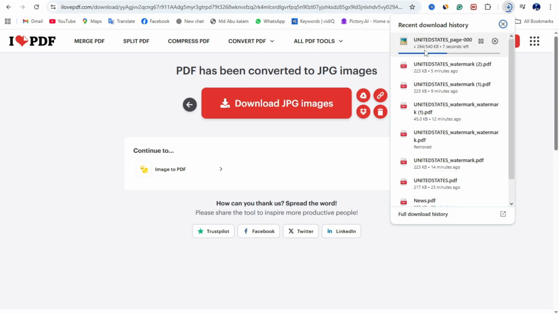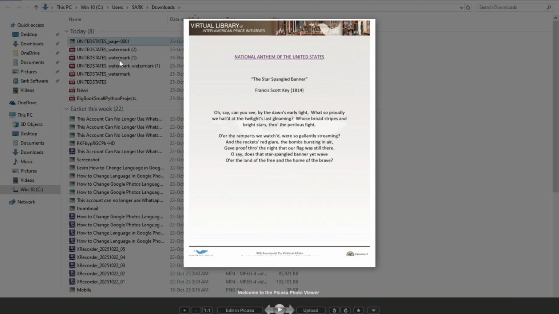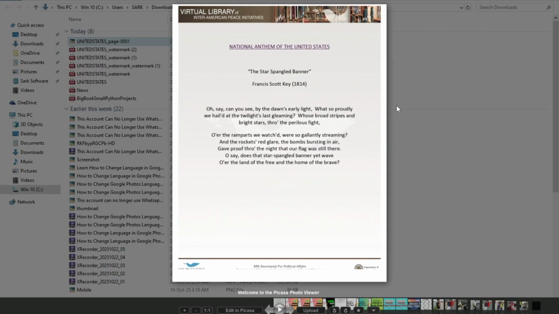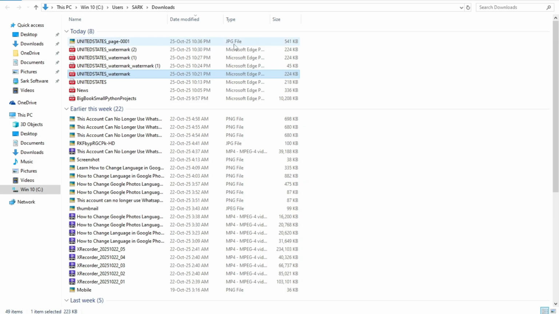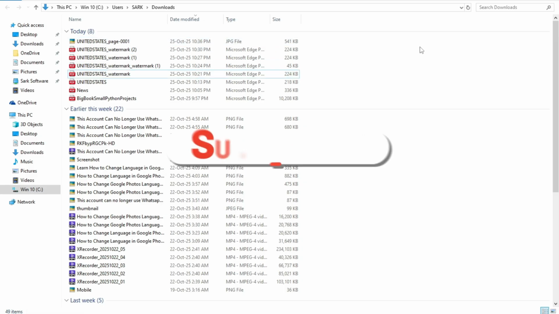If I open this file, you can see it's already done. Now if I open, wow, you can see this is an image jpg file. So this is the method how we can convert pdf to image.